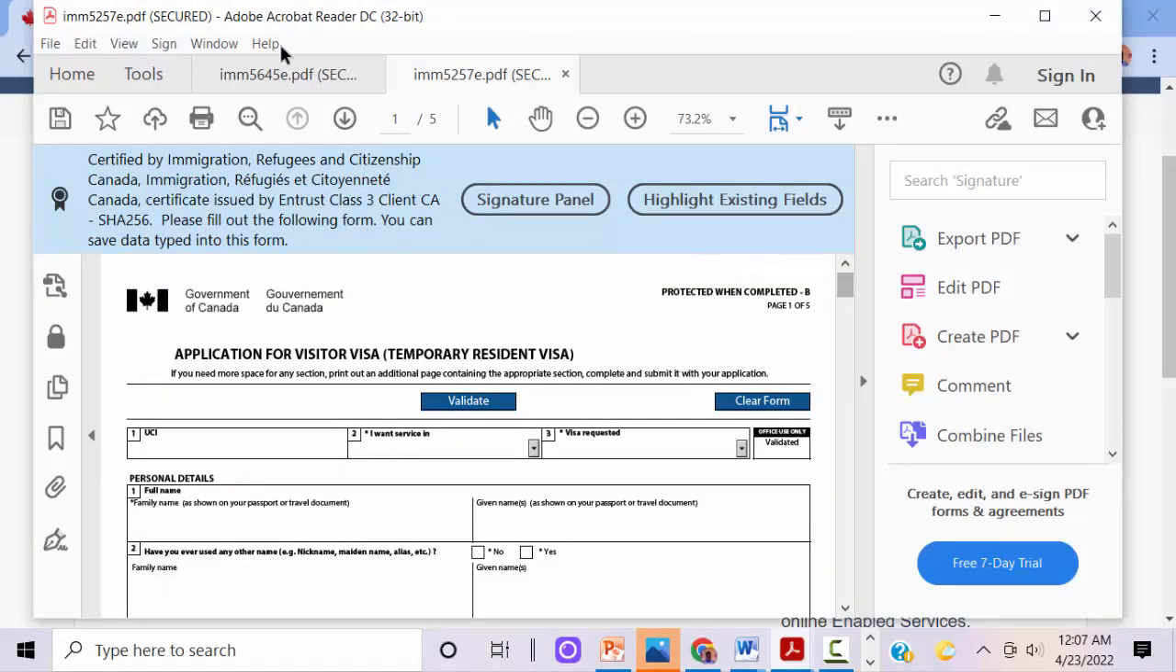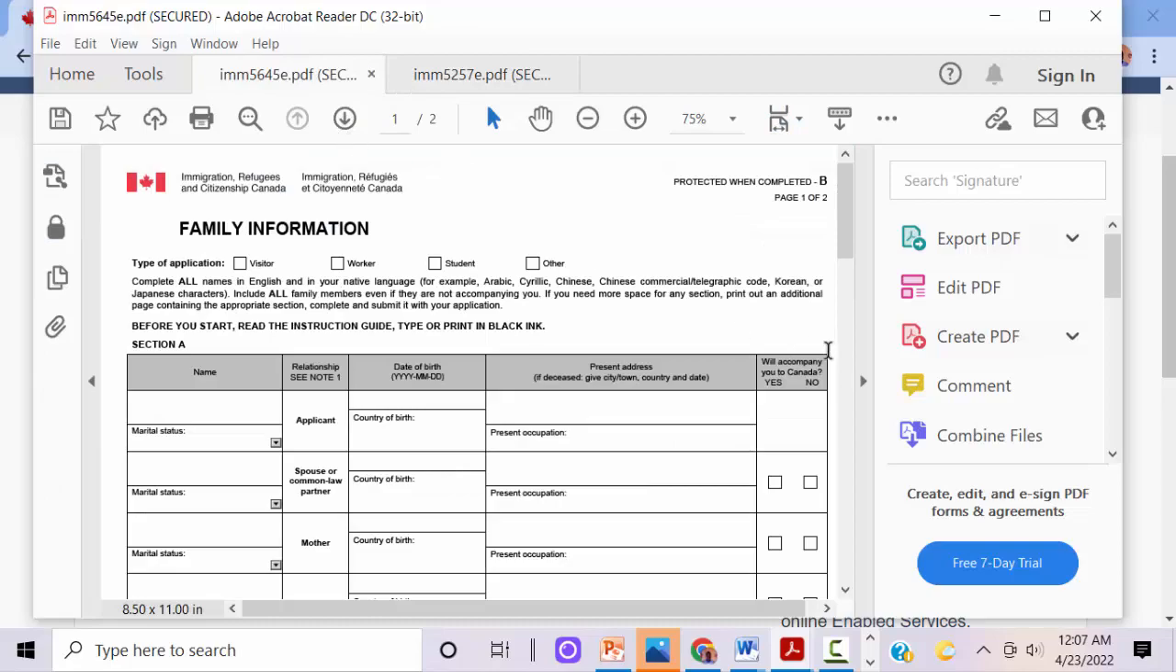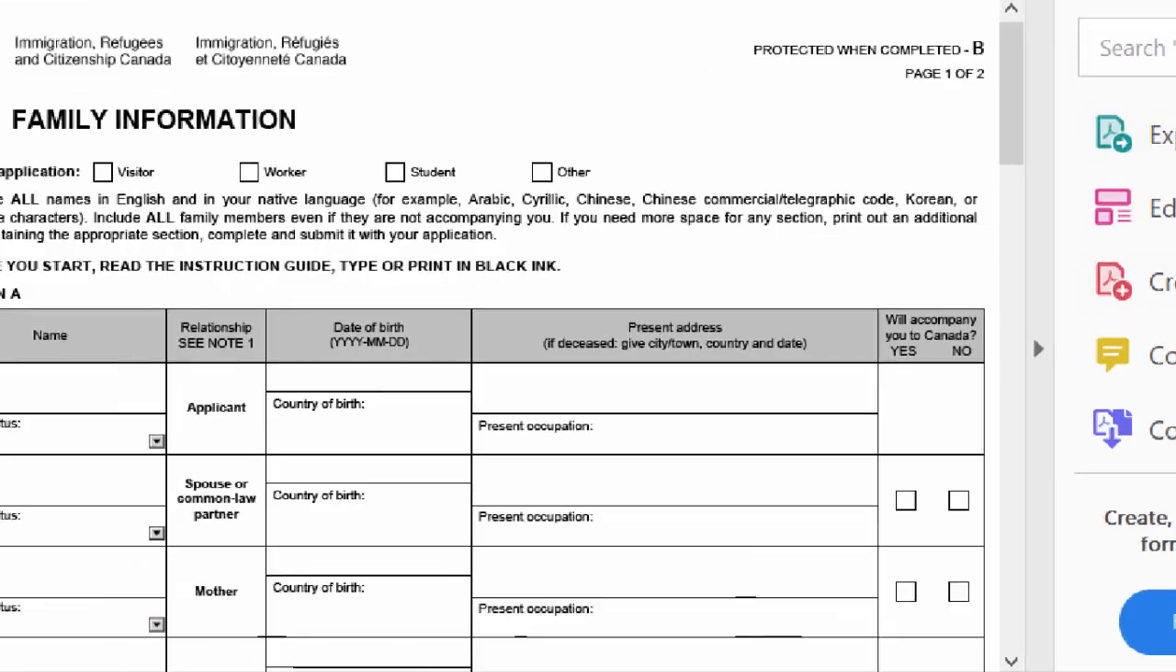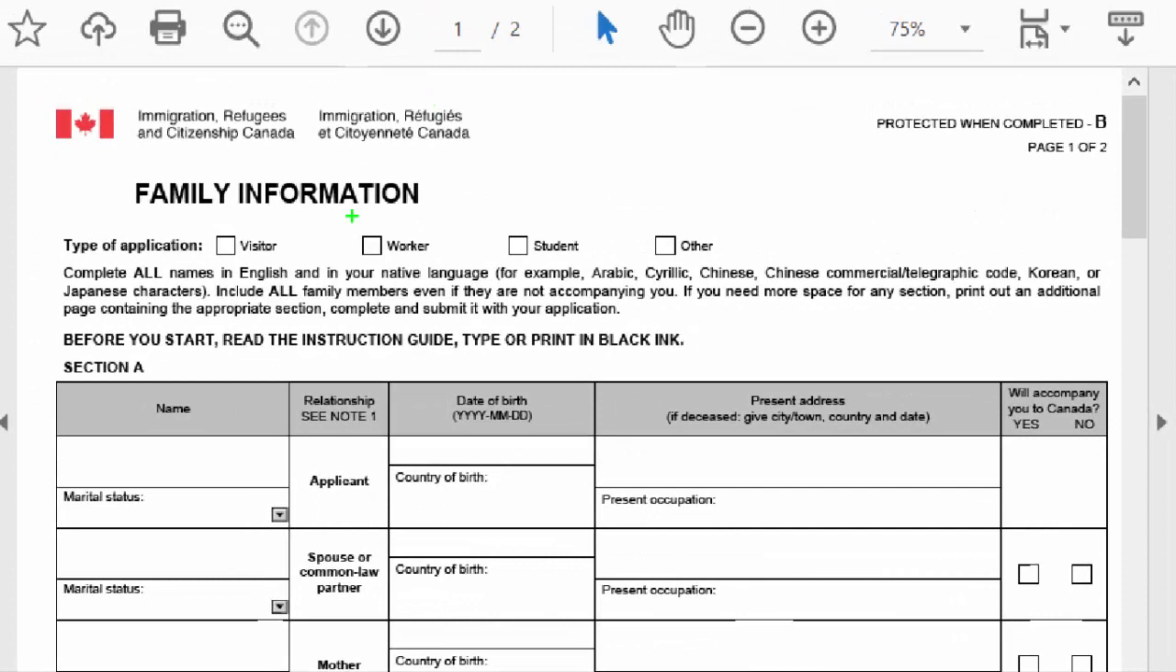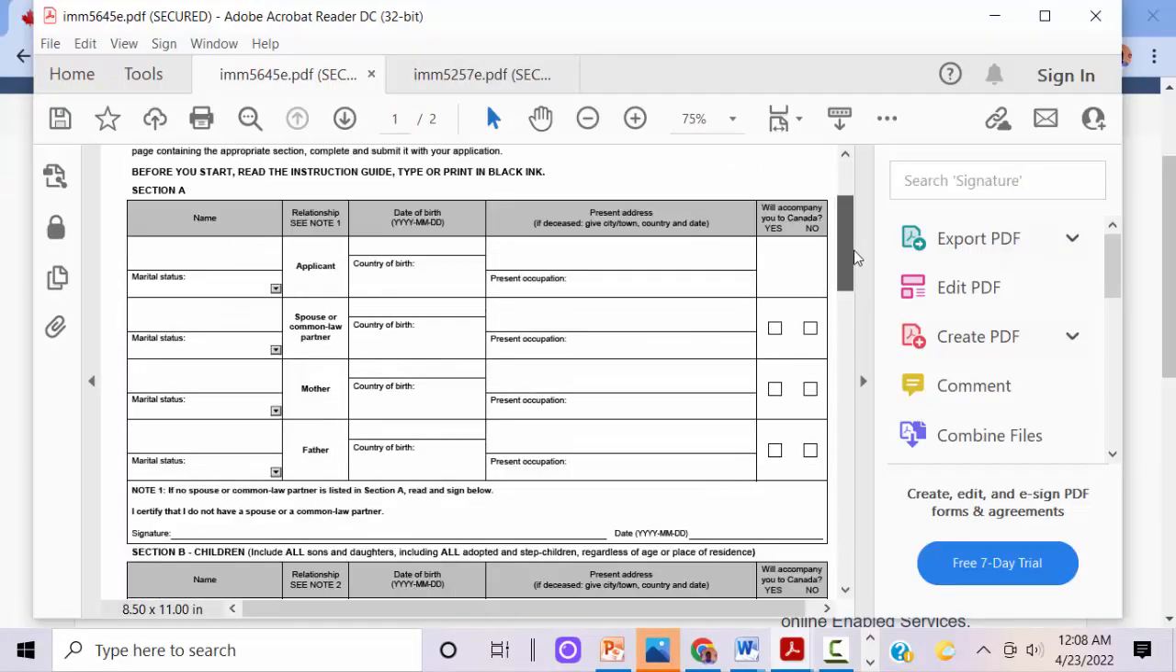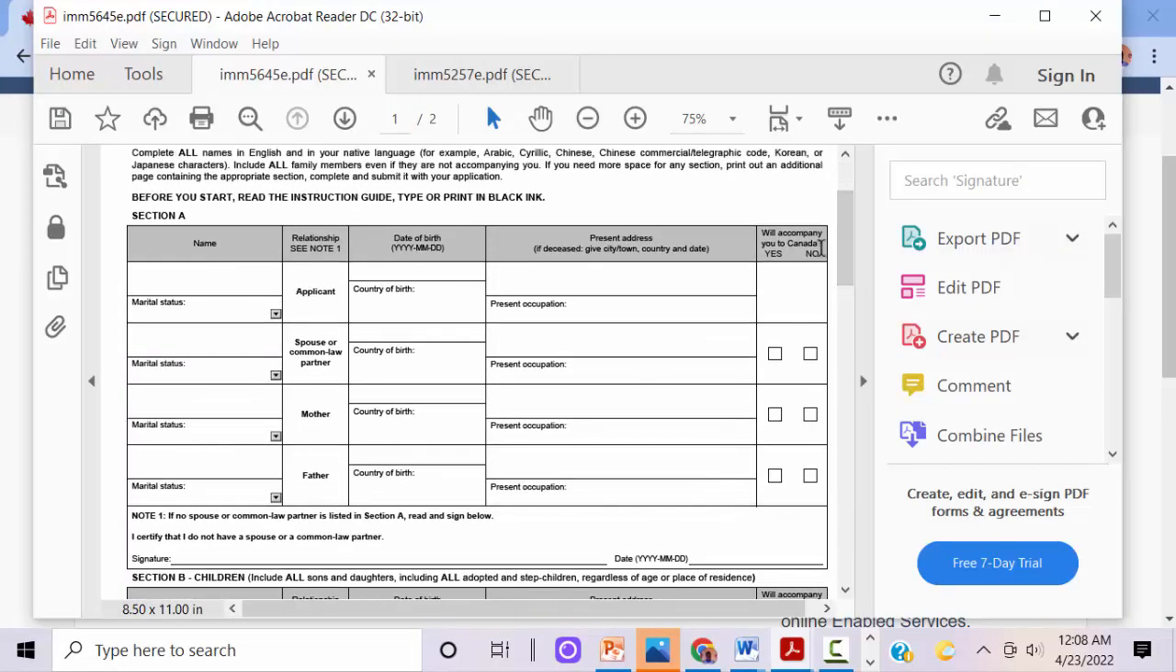So let's come to the next form. Okay. So this is the family information form. On this form, there is basic information that is required of you, including your spouse or your parents, your children, your siblings. The information is all required for this application.